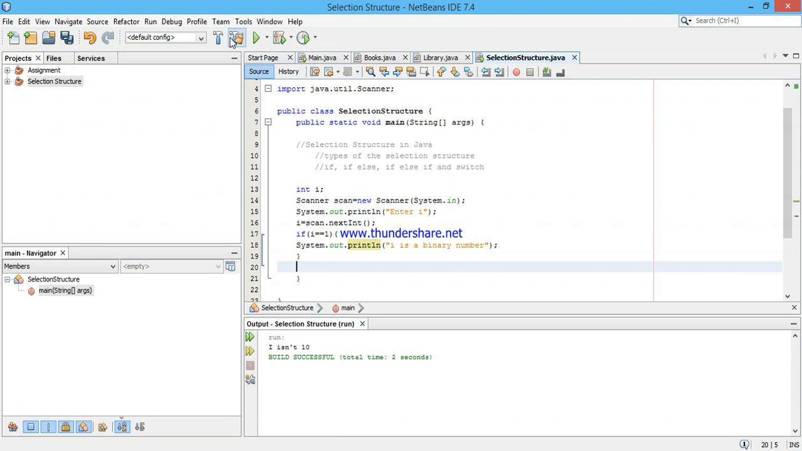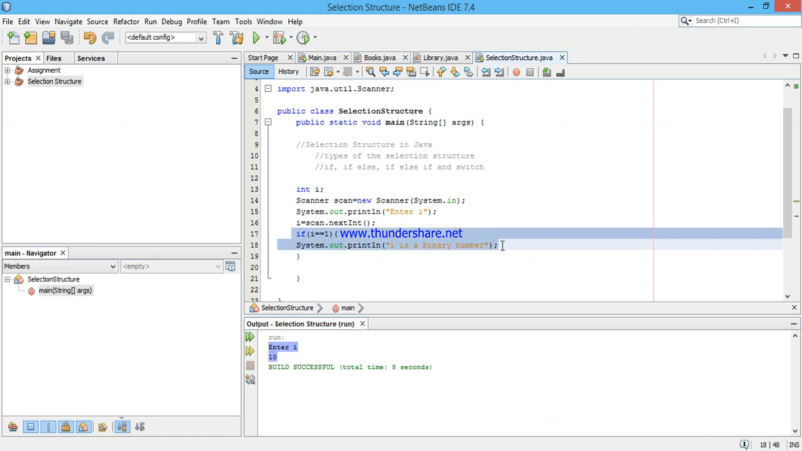Now let's check the condition. Enter the value of I here. We input 1 here. It tells I is a binary number. Let's test it another time. Now we will not put I is equal to 1. Let's put I is equal to 10. It won't show anything. It means that if the condition is true, it will display something, and if the condition is not true, it won't display anything.